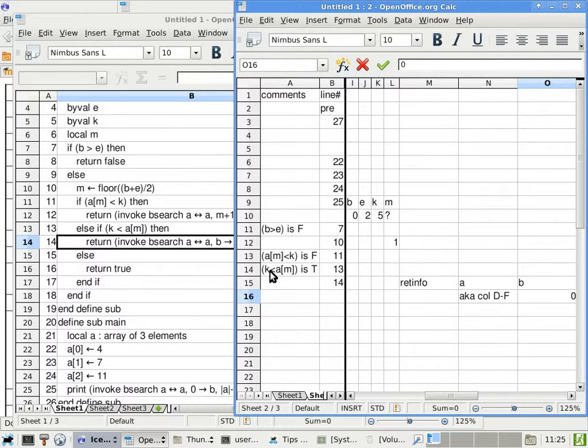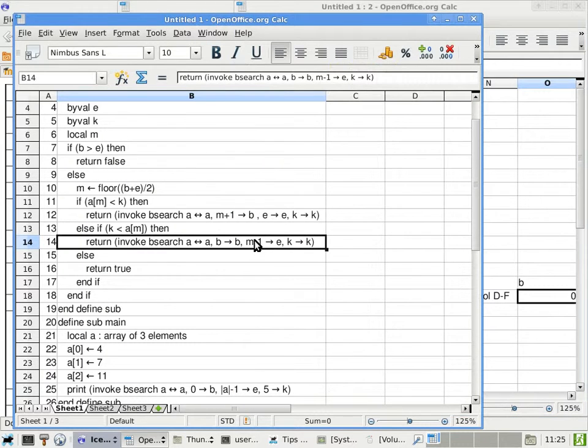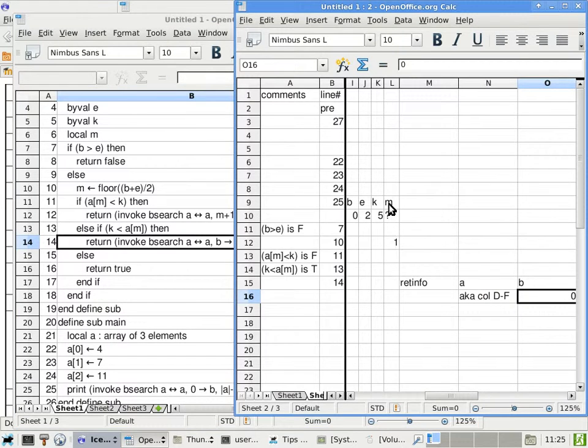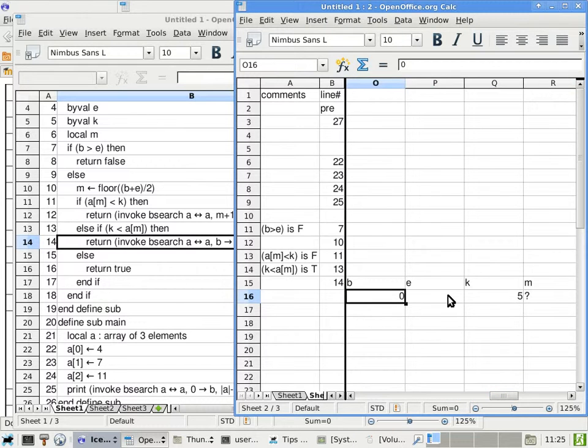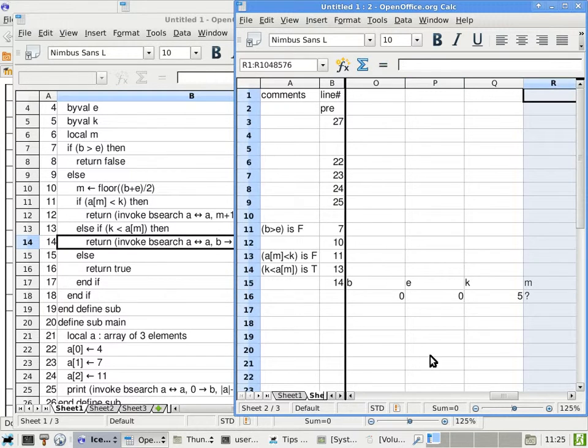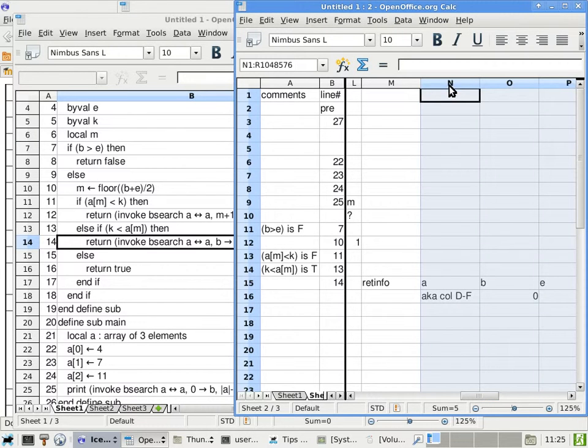Right? What am I passing as E? According to this, we are passing m minus 1 to parameter E. So now we have to look up what is m. M is 1. 1 minus 1 is 0. So that means E, parameter E, will now be 0. Are we doing okay with this? Okay. Let's go ahead and shrink the columns a little bit.